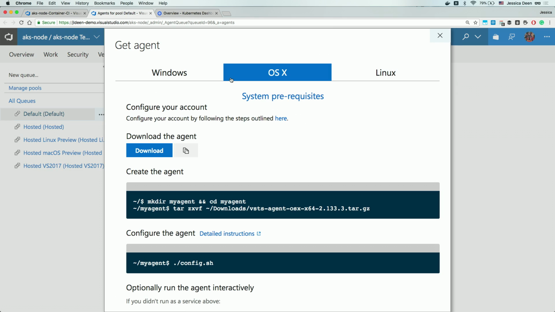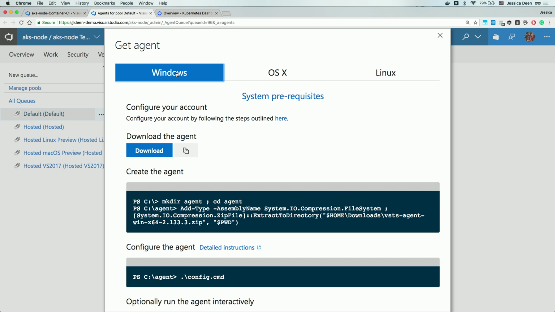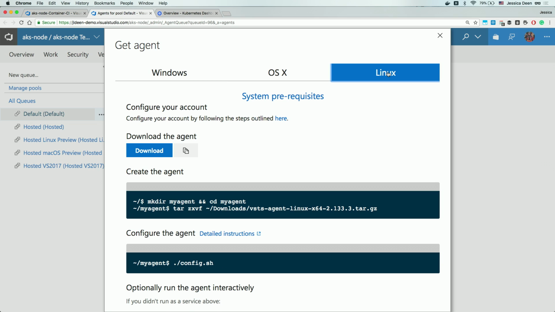Now, if I click Download Agent, this will allow me to set up a Windows computer, an OS X computer, or a Linux computer with a VSTS agent that will create that computer and set it up as a VSTS build task runner. And all the instructions are right here from VSTS. But since we're trying to keep today's video very simple and just show you how easy it is to get started, we're not going to set up private agents today.